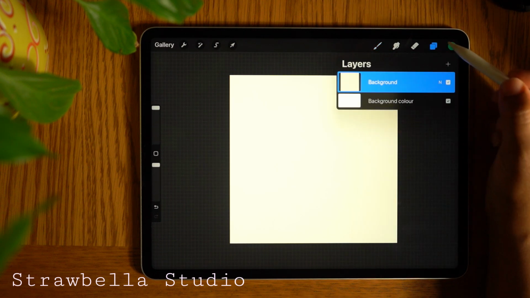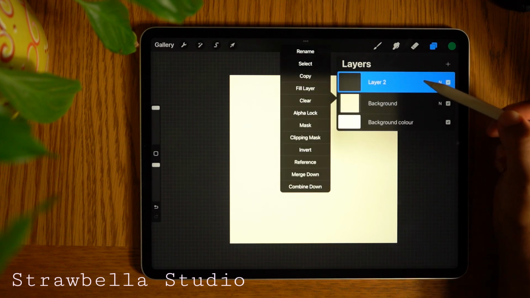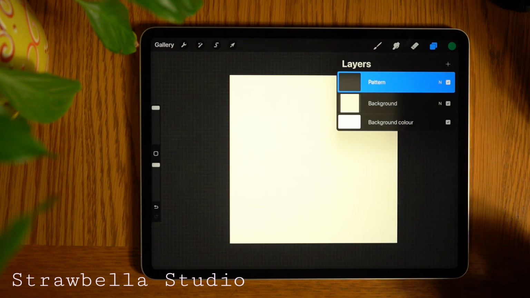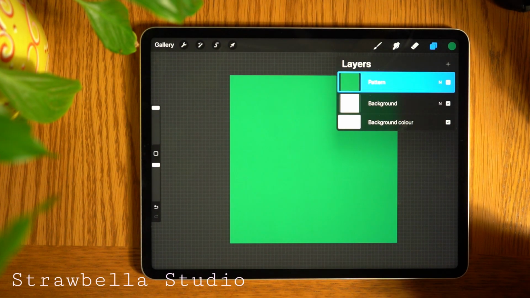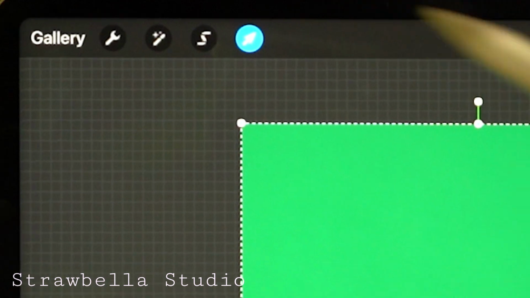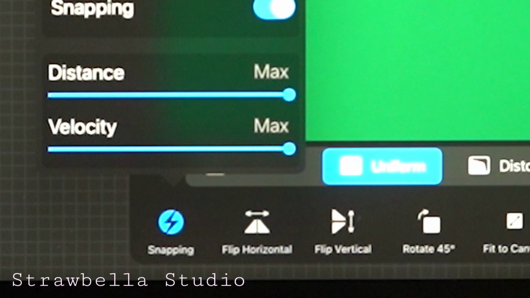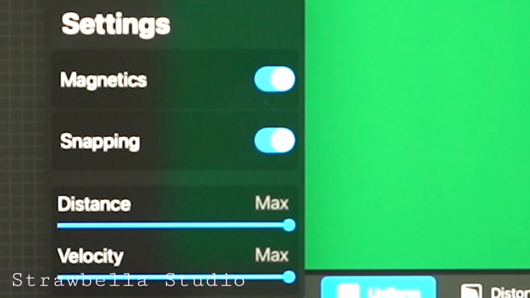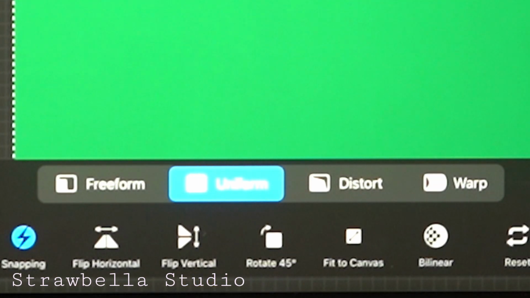Go back to the Layers panel and add a new layer. Tap and rename this one to Pattern. Tap it again and select Fill Layer. Now tap the Transform tool and tap the snapping icon. Make sure that magnetics and snapping are on and check that the distance and velocity are set to max. Tap snapping again to close this setting and select Distort.